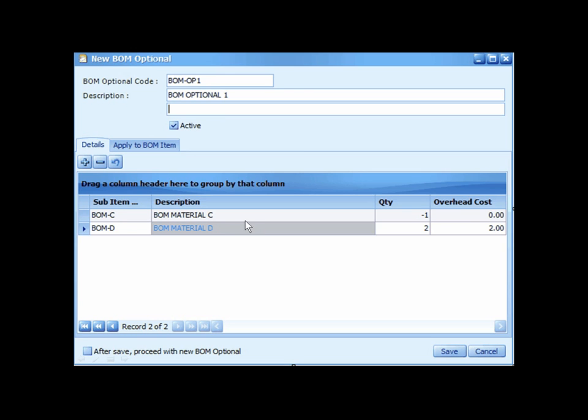For example, to replace 1 unit of BOM C, put quantity -1 with 2 units of BOM D and key in +2 under quantity column. Put in the overhead cost if there's any. You may replace one material with one or more other materials, as long as the negative quantity is to be replaced by the positive quantity item.